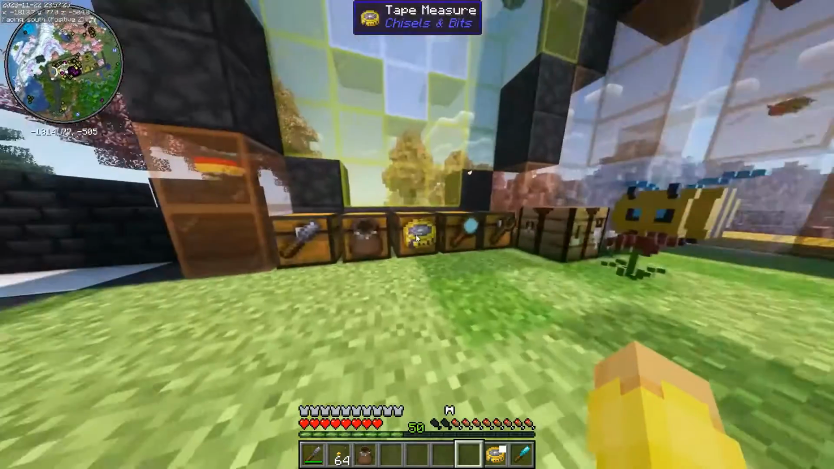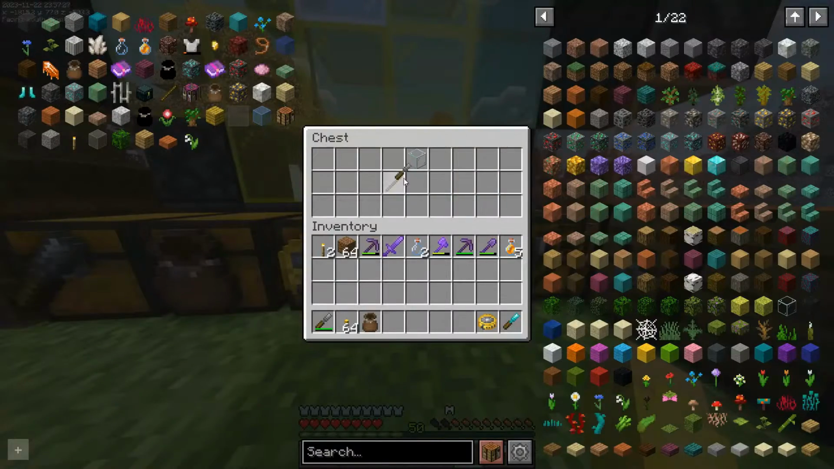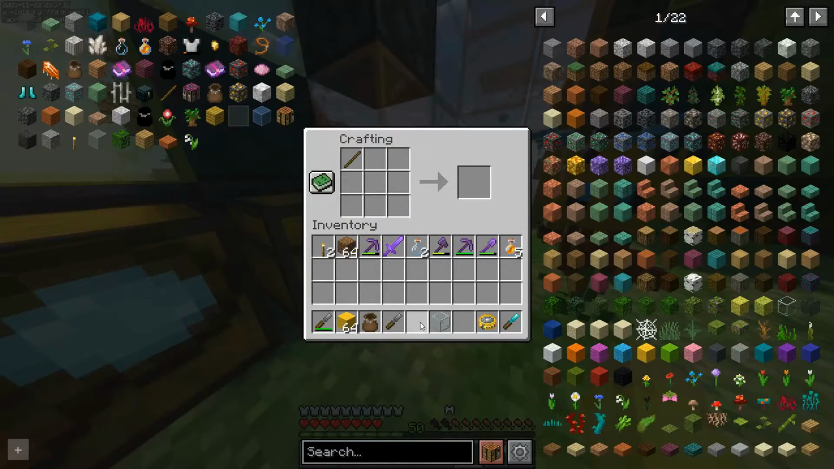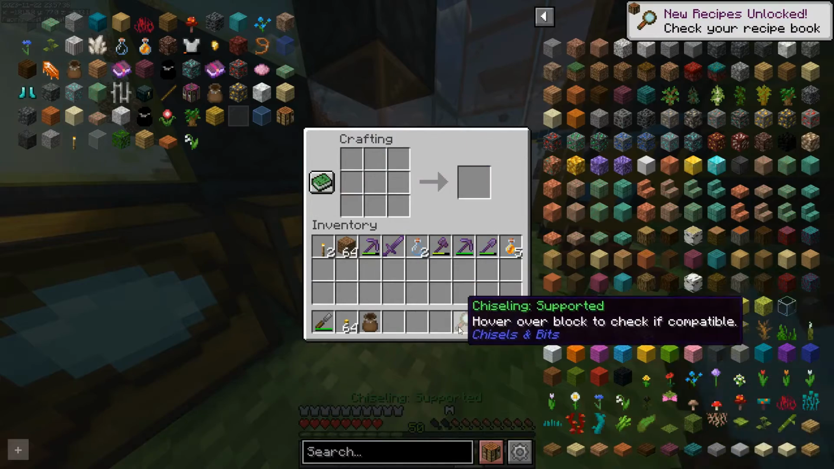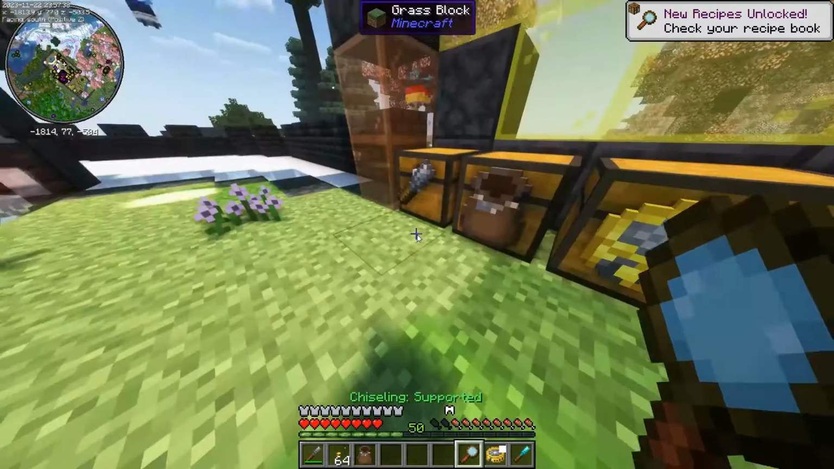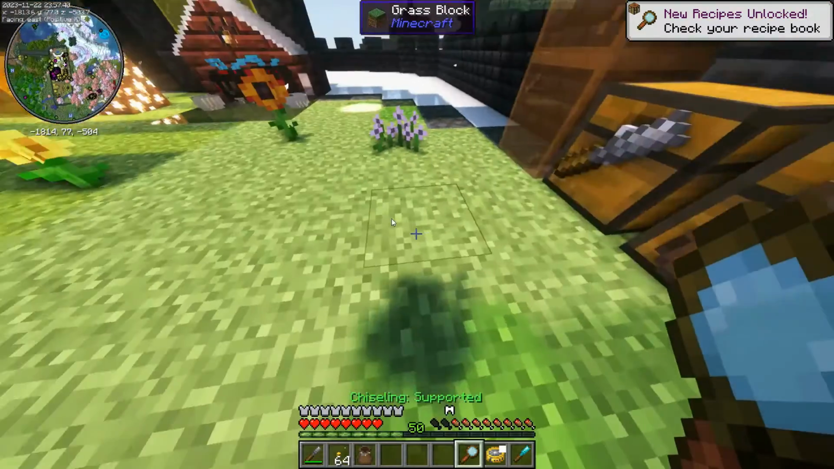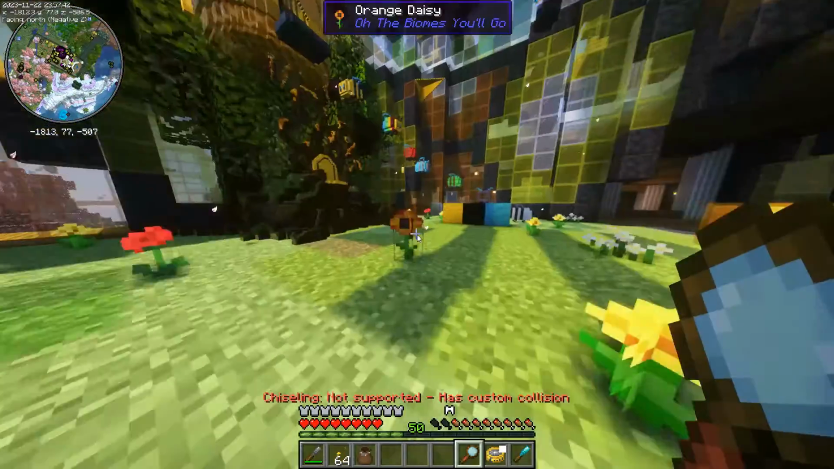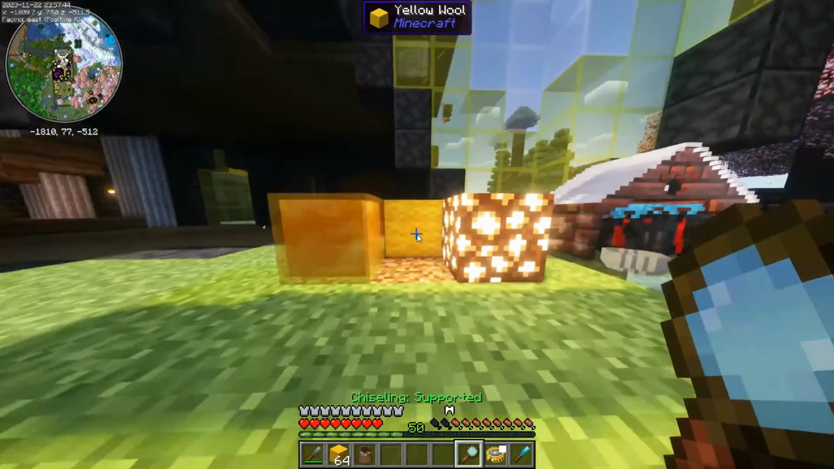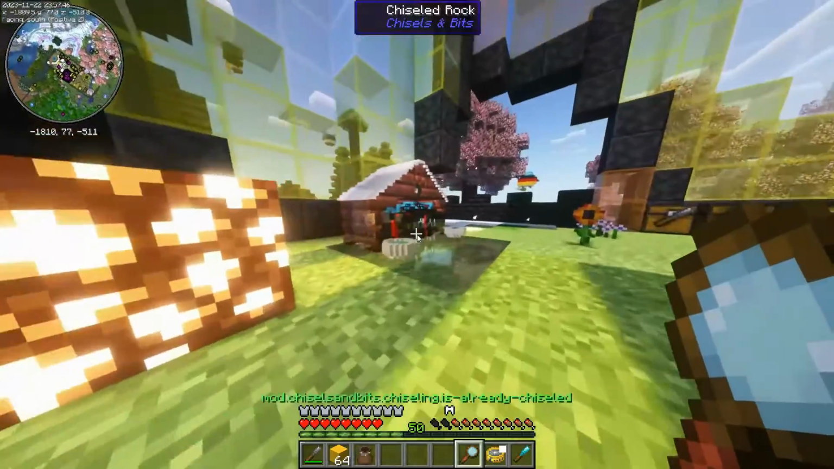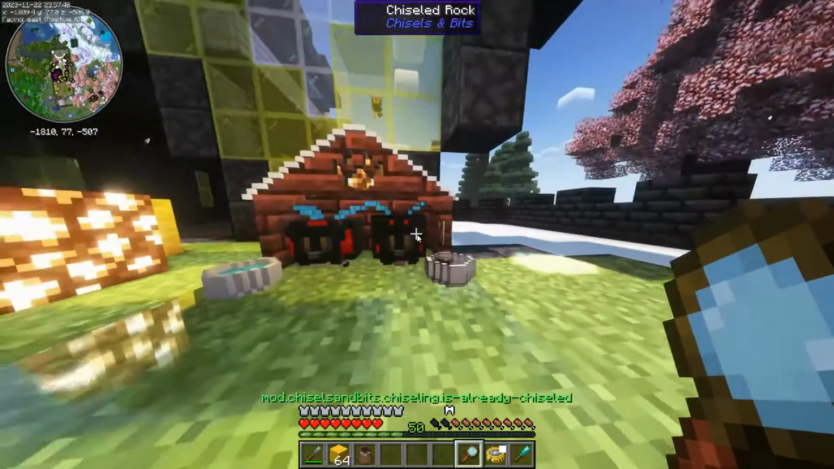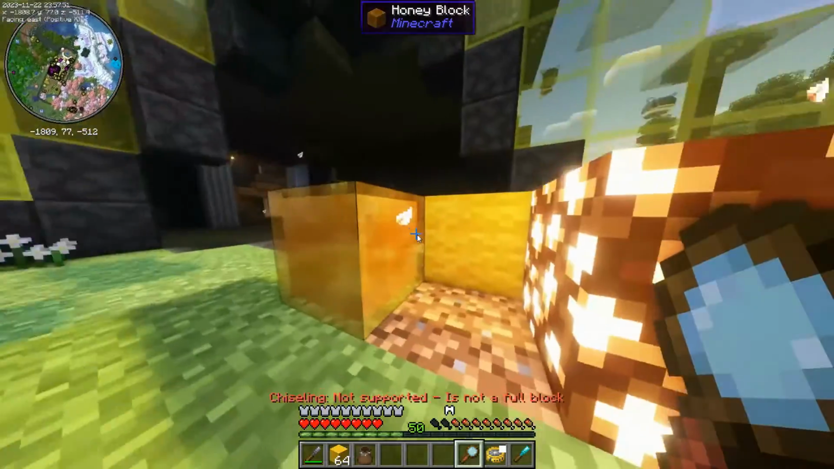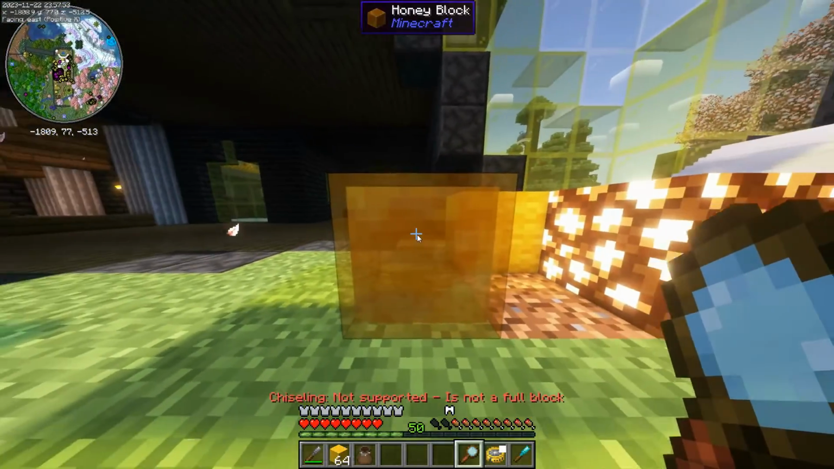Next up is the magnifying glass. While many people think this is for zooming in, it's actually to see what is supported. What I mean by this is that Chisel and Bits has a limit. You can't chisel every single block in the game. For example, honey and flowers, slime, etc. are unable to be. So you can use the magnifying glass to hover over your block and you'll get this text at the bottom of your screen. It'll tell you if it is supported and if not, the reason why.